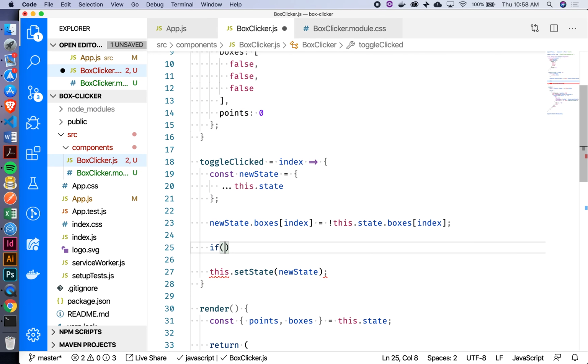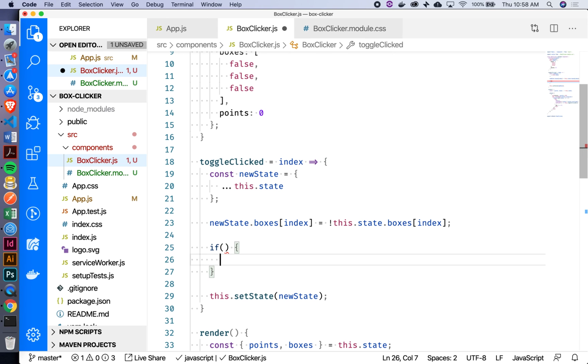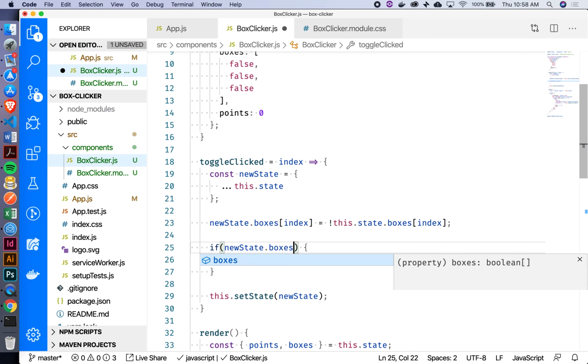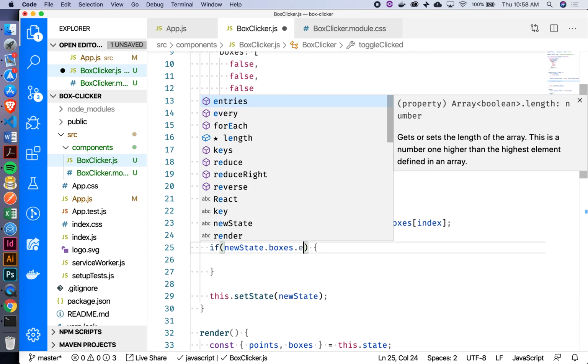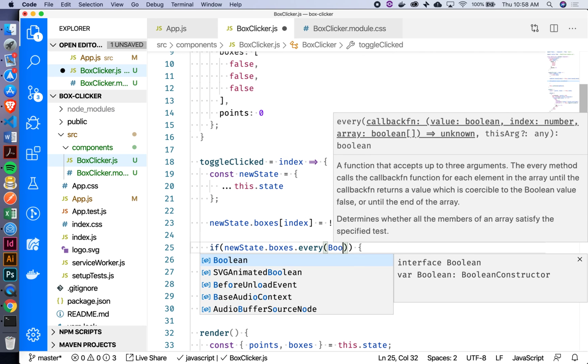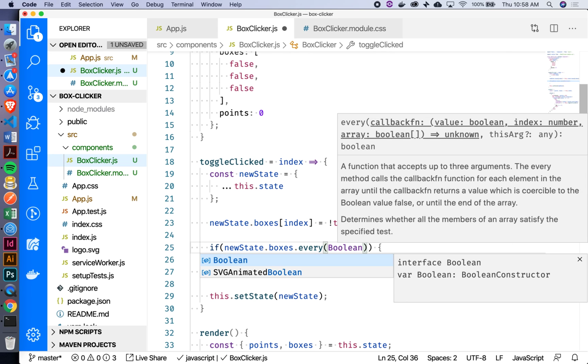Let's set up a little conditional. If new state.boxes, that array of values, they either have zeros and ones in them, or trues and falses, dot every. What .every is running is we want to find out if all these boxes meet some condition. Usually it takes a callback function, but I should be able to just pass Boolean in there to say, are they all true? Hopefully that'll work. If it fails, then we'll rewrite it, but let's try it.